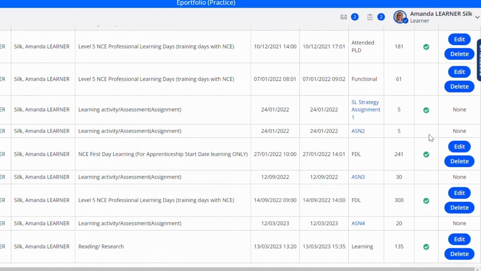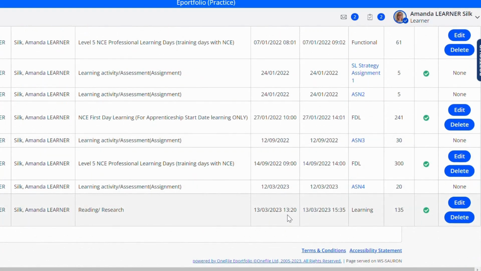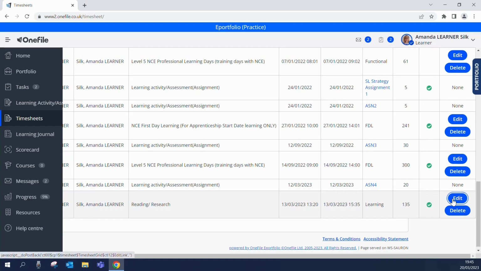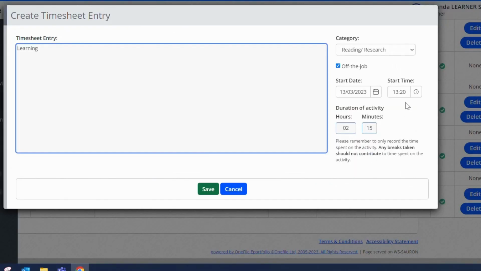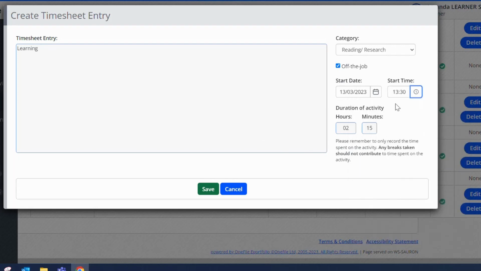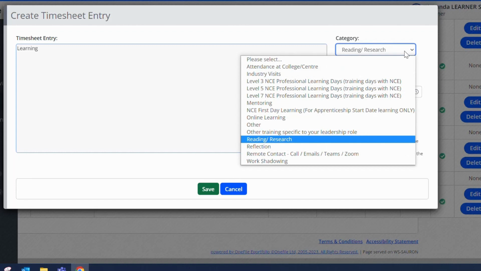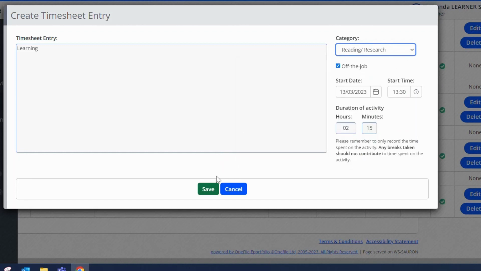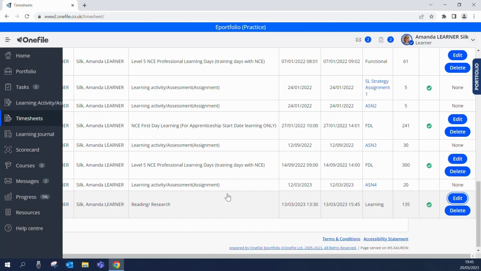So if I was to go back to that entry that I entered earlier, at the moment it says that it was 1:20 in the afternoon. If that's not right, I can edit that and say, oops, my mistake, actually it was more like 1:30. I can change that time, I can change the category, change the duration, and then I can click Save. If you want to change the content of your journal entry, you will need to actually go into the journal entry itself and edit it. If you just want to edit the time, then you're going to Timesheet.